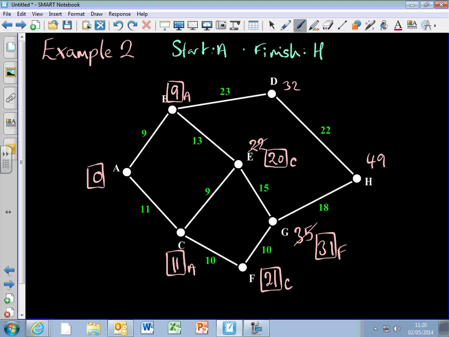Okay. I then look at the numbers I've got. I've got 32 at D and 49 at H. So I box D, 32, and I came from B to get there. And if I add on 22, I can get to H. If I add on 22, I get 54, which is no better than 49. So 49 is the best, and it was coming from G.